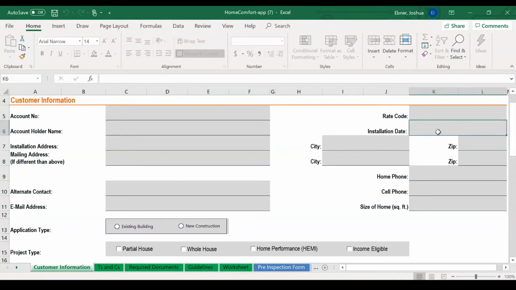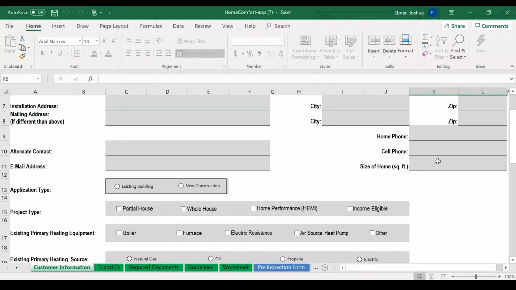Installation date, we now require pre-approval. So if you don't know the exact installation date, just round about, 2 weeks from now, whatever it may be, but put some data in that field. It doesn't have to be exact, but should be something in there so we know right about when you want to install it. Home phone, square foot of home, again, around about 1,200 square feet, 1,800 square feet.